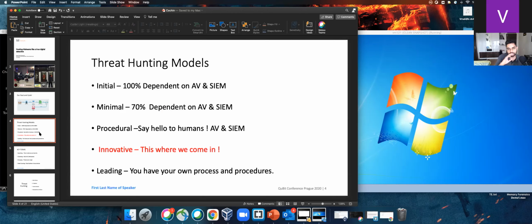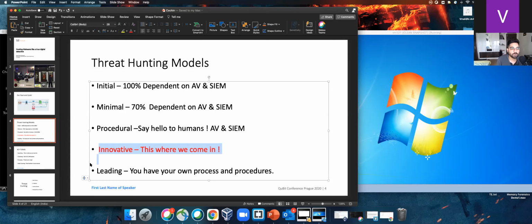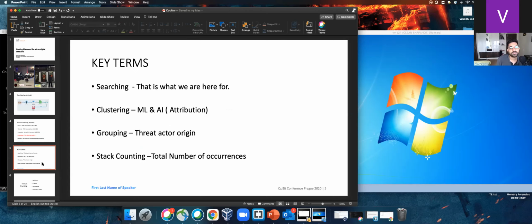Okay, so there's something called threat hunting. Now, what exactly is threat hunting? You have to hunt for threats, basically. There are levels: initial, minimum, procedural, innovative, and leading. Now let's not bother about the other things. We're looking at the innovative aspect, what we are going to do. We are going to do a bunch of things as part of the innovative aspect.